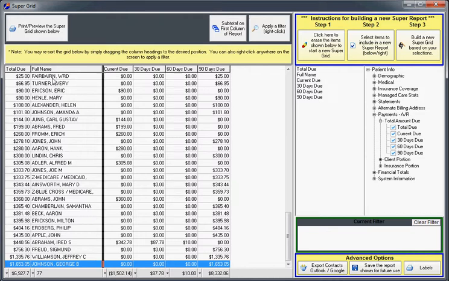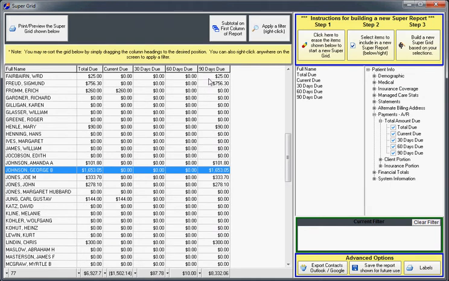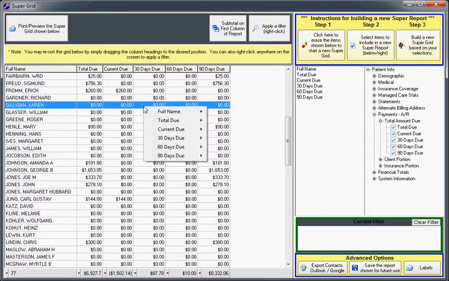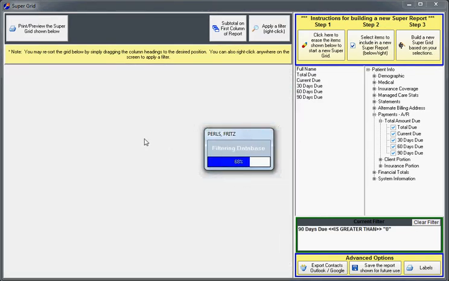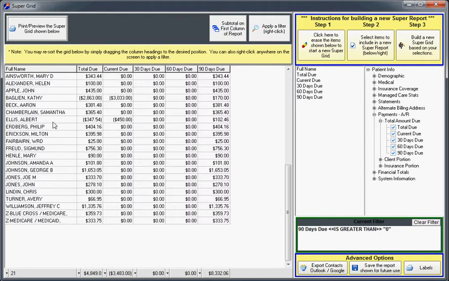That's one way of doing it. We may only be interested in the people who have 90-day balances that are greater than 0. So if I right click on the report, select 90 days is greater than 0, and apply filter, I now have a list of only the clients in the practice with a total balance 90 days overdue or greater.